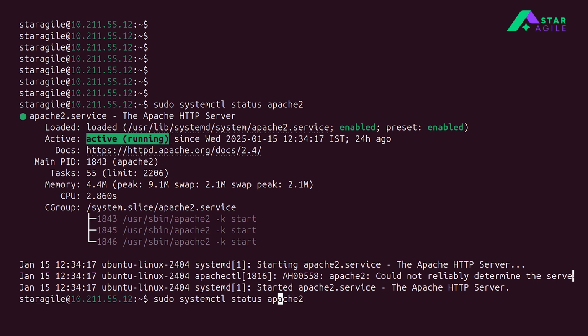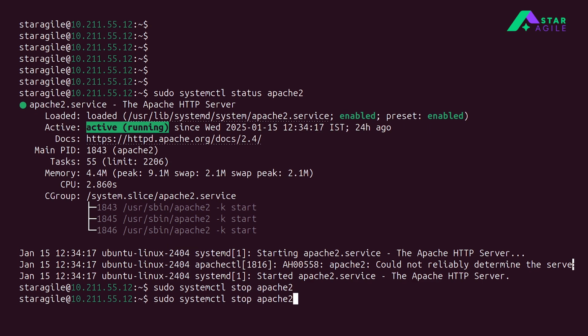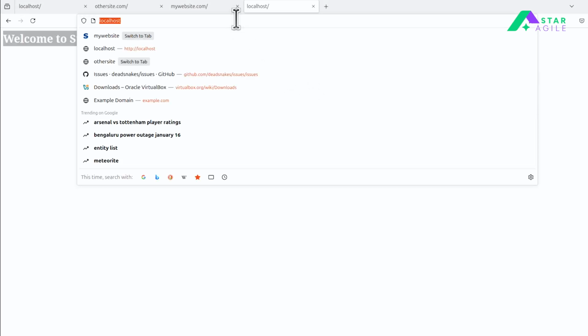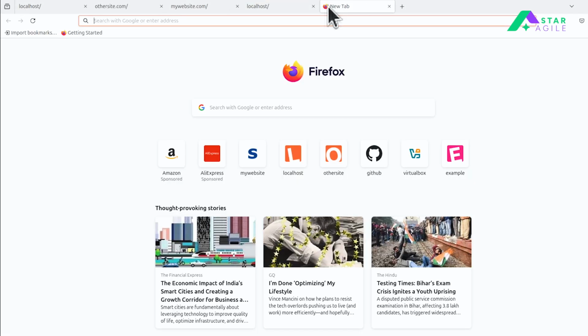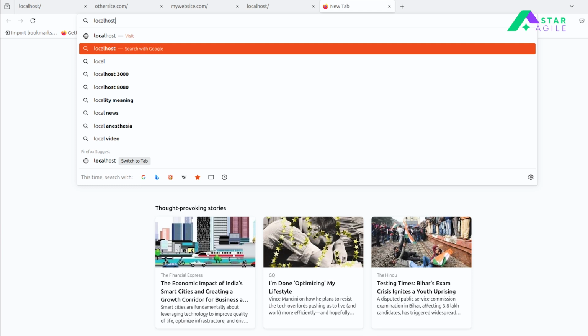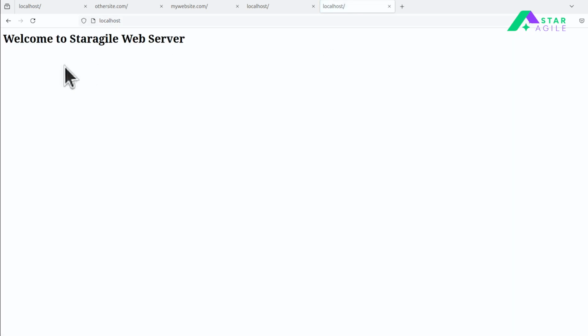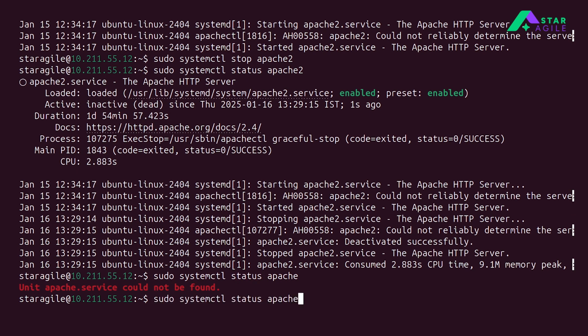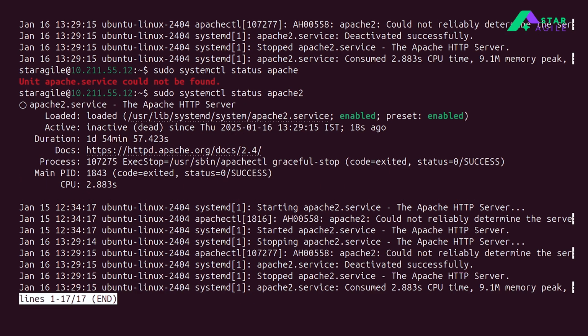What if I stop this service? Okay, I have stopped it. Now let's try to access it again. And when I say this, I'm still able to host port 80. Maybe it's loading from the cache, but it should supposed to be confirm status Apache 2 only. Alright, inactive, that is good.